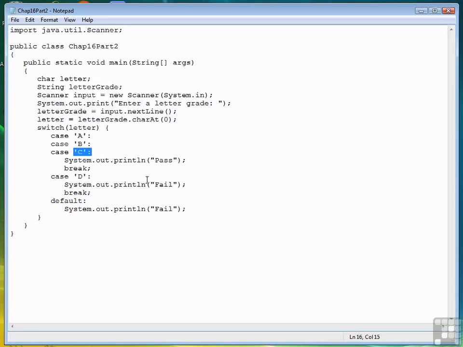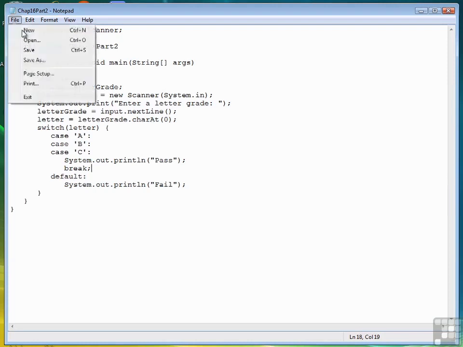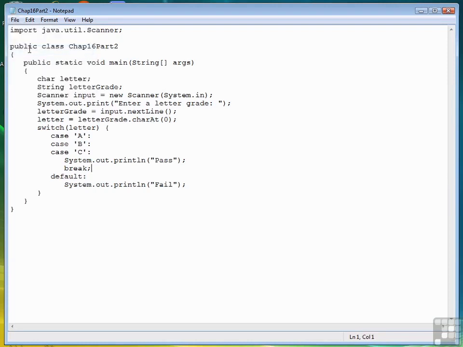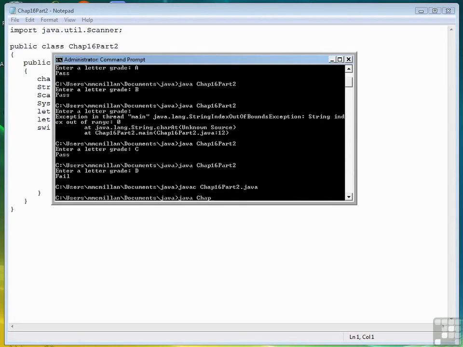Else, write out fail. And we actually could do that as a default. We won't even need a case D. We could just say if it's not A, B, or C, then it's fail. In fact, let's just go ahead and change the program like that. All right, so let's give it a try. Now let's run the program. Compile it. And then run it.